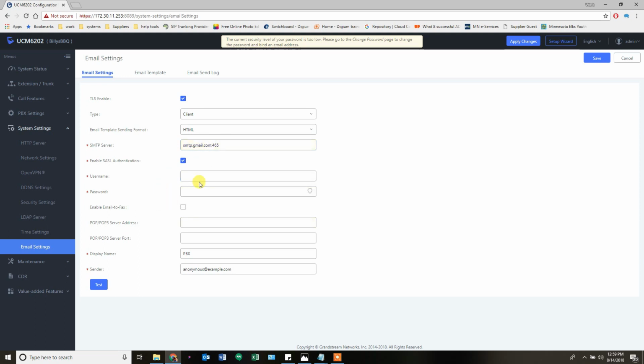Username and password. And you can use a POP server if you want. I recommend the SMTP server. These two settings down here can be whatever you want. We'll say voicemail, and it will be voicemail@mydomain.com. And that is what they will appear to come from. But whatever the username and password up here is set to is where the email will actually come from.